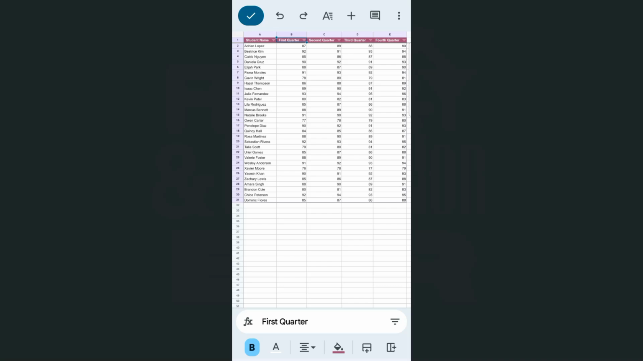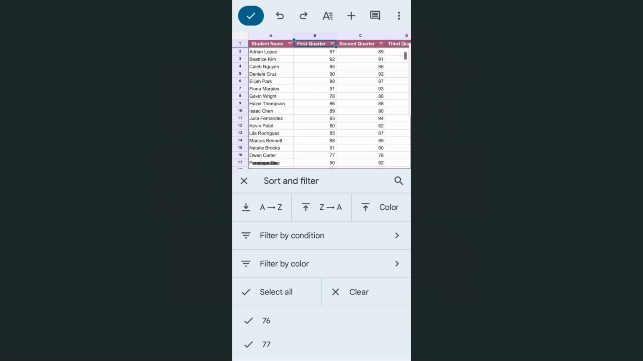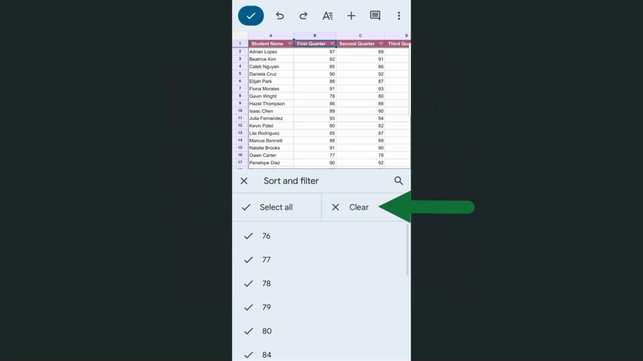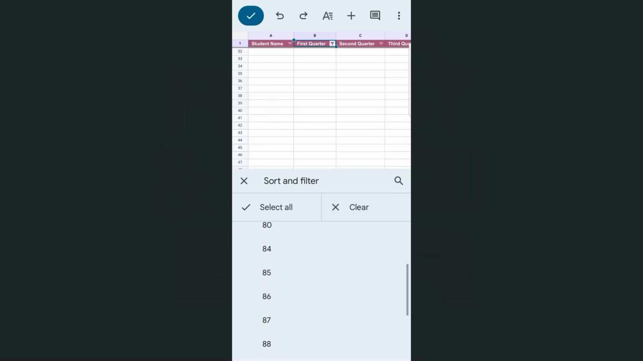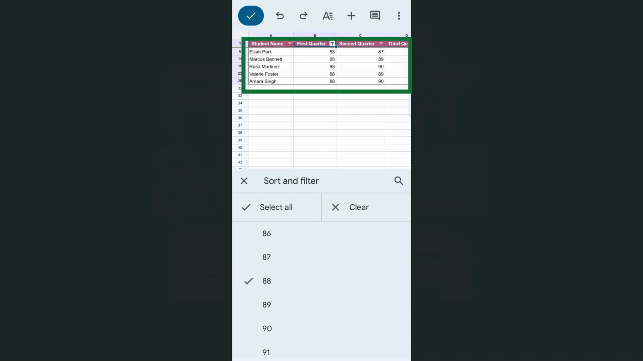And what I want to do is again filter the grades to see which of these students have the same grade. So I'm going to filter the first quarter right here. Tap on the filter icon. There we have it. So I'm going to clear out all of those grades and select the grade of 88 right here. There you have it. So right now there are 5 students with the same grade of 88 for the first quarter.